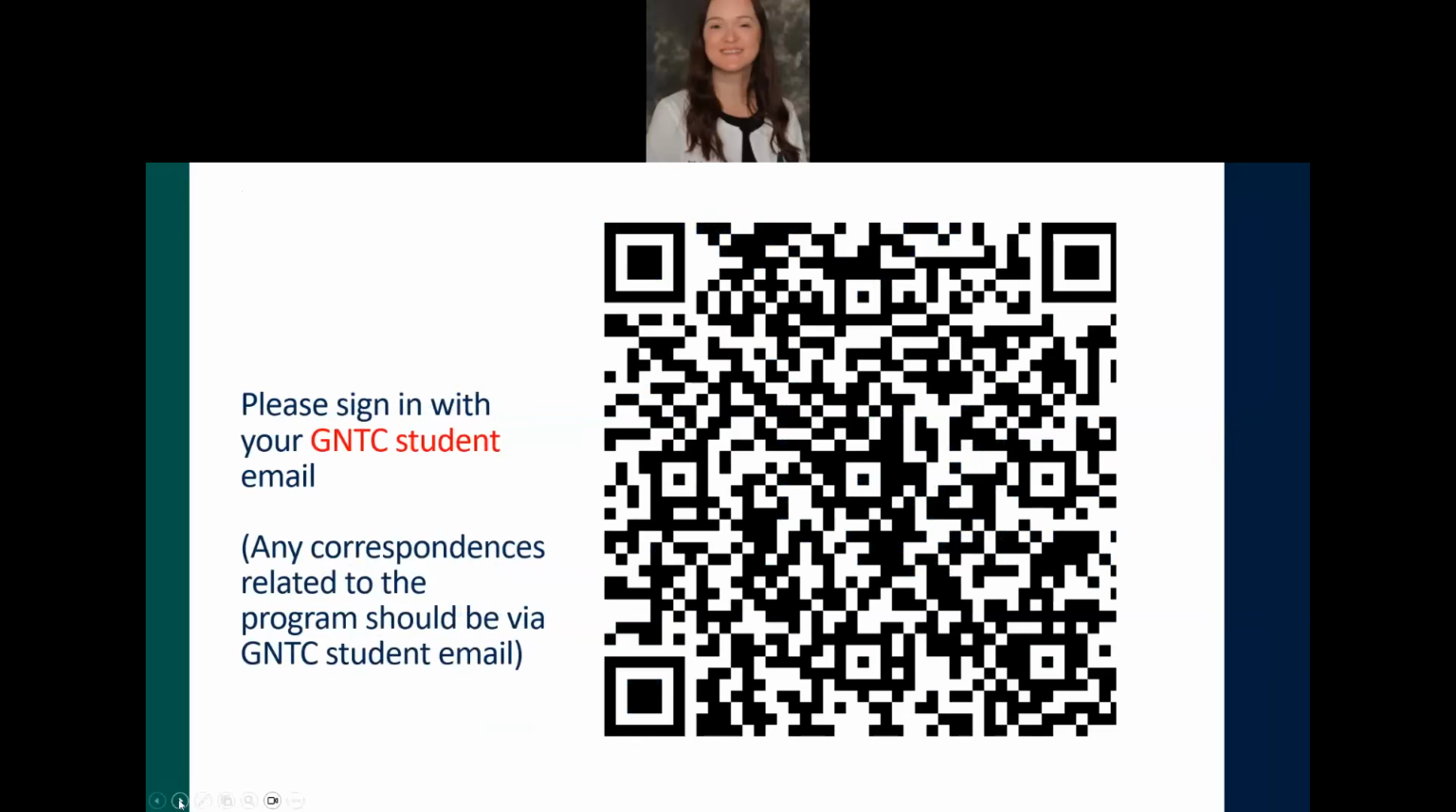Make sure that you sign in for this because this is a requirement, one of those entrance requirements. So follow this QR code, scan it with your phone, sign in with your GNTC student email, and Ms. Jacobs will have a record of your attendance. And remember, any other correspondences that you send to us, make sure you're using your student email.